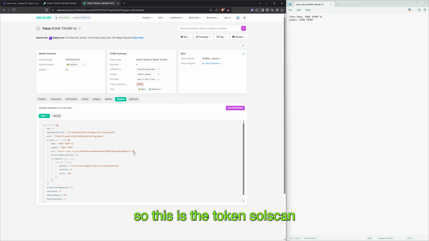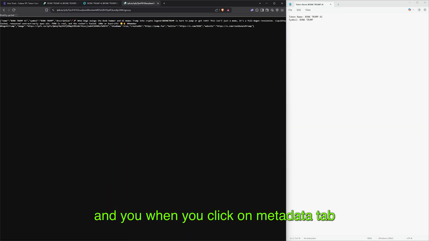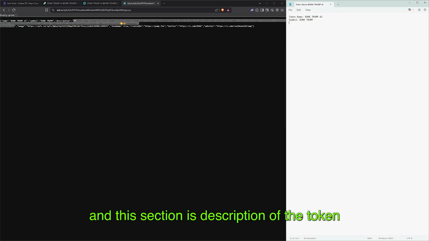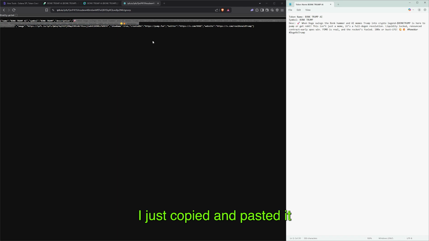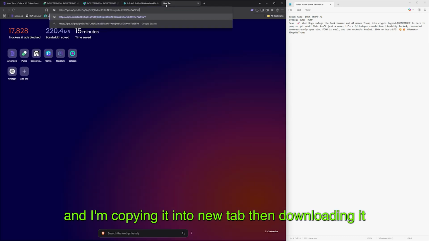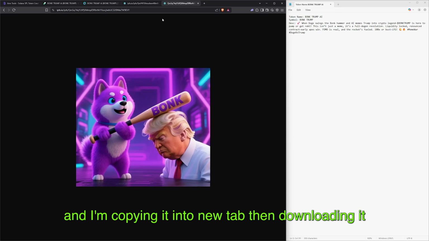So this is the token on SolScan, and when you click on the metadata tab, you'll see an IPFS link, and it'll give you every piece of information. That's why I'm using it. This section is the description of the token. I just copied and pasted it. And there's a link, the IPFS link of the logo. I'm copying it into a new tab, then downloading it.